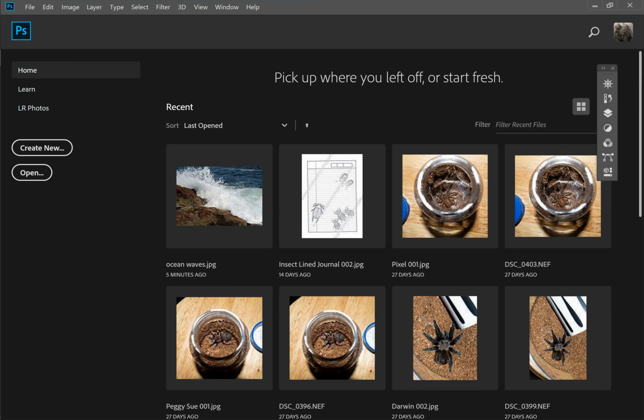So really quickly, if you could say hi to my tarantulas. This is Darwin, Peggy Sue, and Pixel, and we can get started.